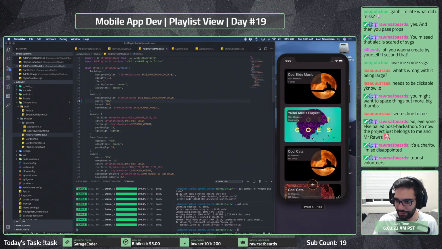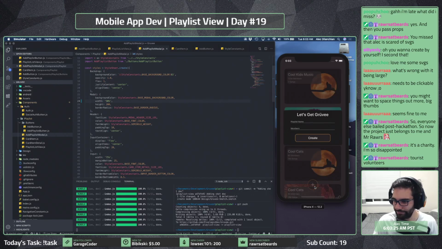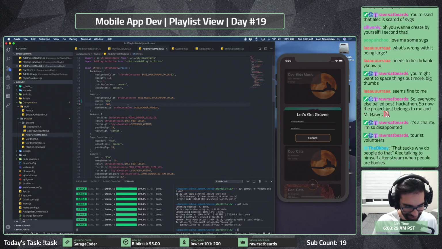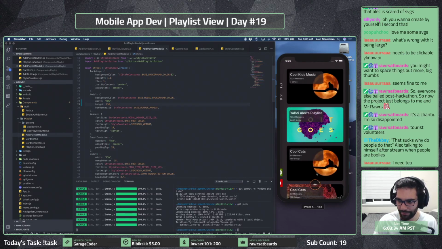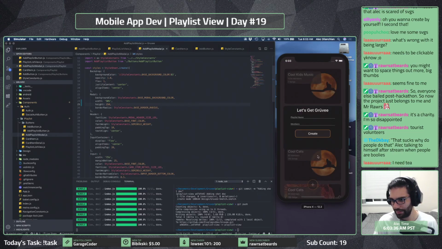Tourist volunteers. Those damn tourists. Maybe do 250 here for the height of this guy. Yeah, and then we can move the button towards the bottom a bit more.